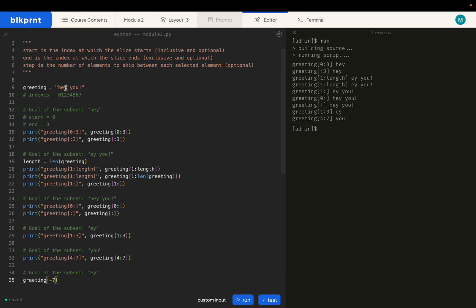And we know that Y is located at -6. So if we want Y to be included in the slice, then we should end the slice at -5. So let's go ahead and add -5 as the end index. And let's go ahead and run this. And as you can see, we get EY.